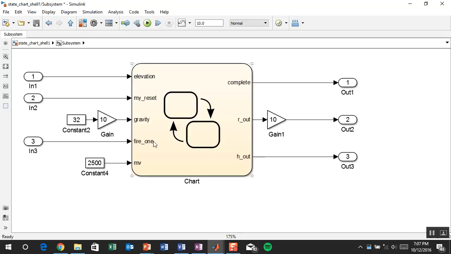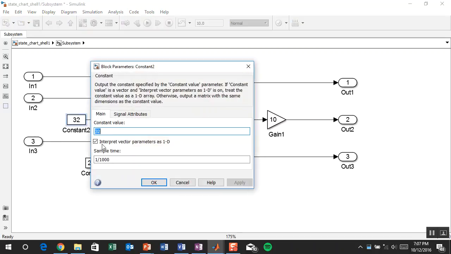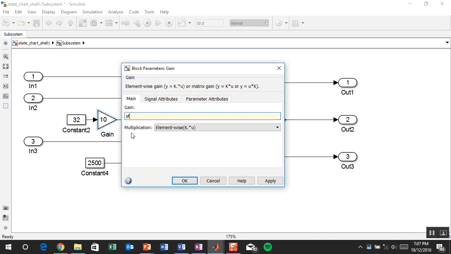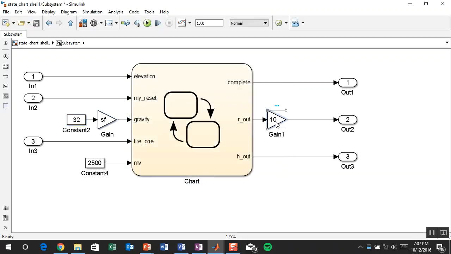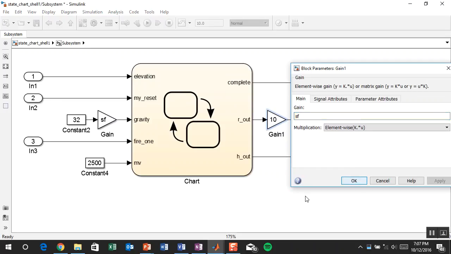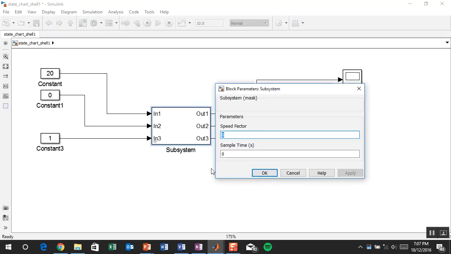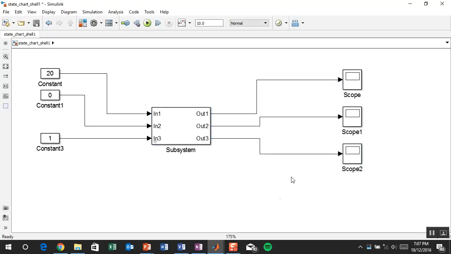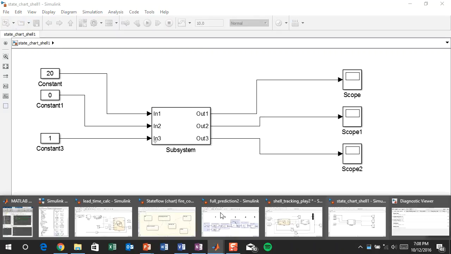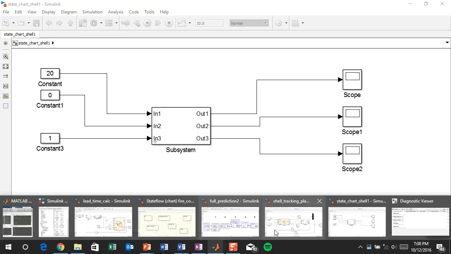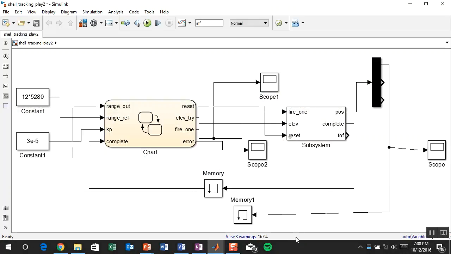I'm going to go in and set our sample time here to TS, and SF is a speed factor. Okay, now we've abstracted all of that, and when we double click, we can look at it that way. So this will solve our problem a whole bunch faster. Okay, so let's pull this out and put it into our shell tracking play 2.